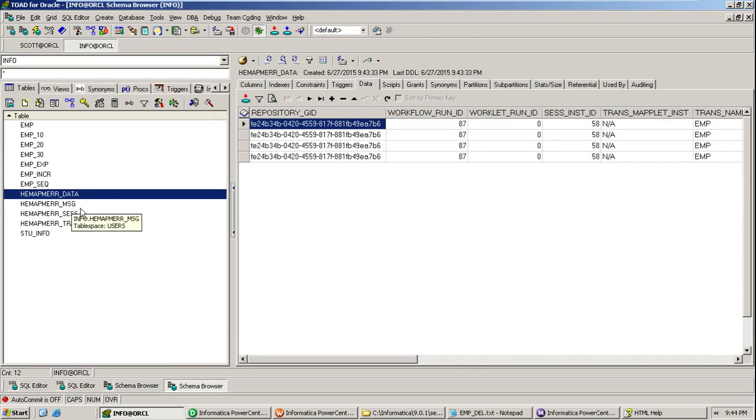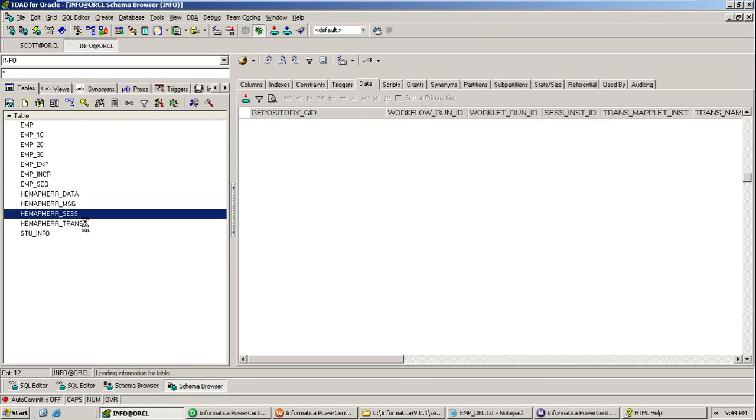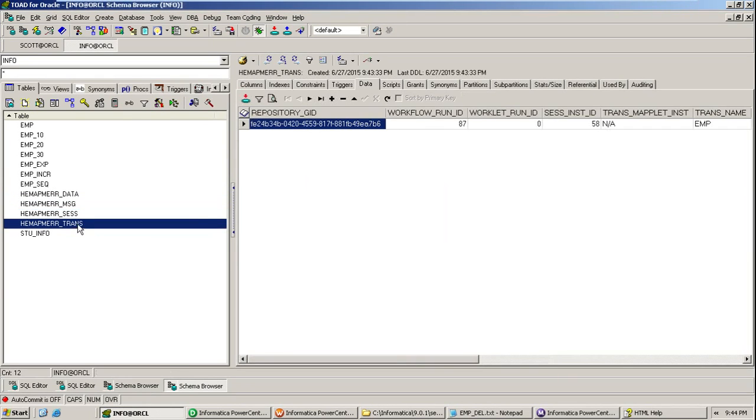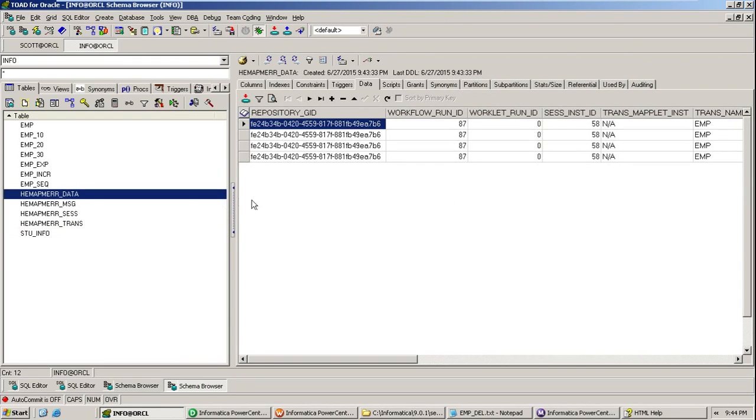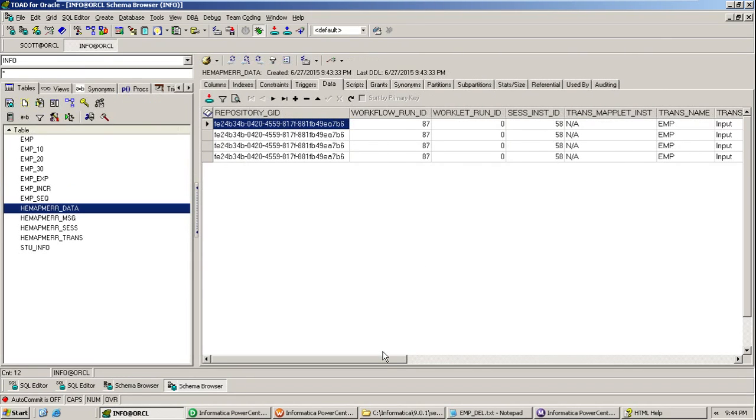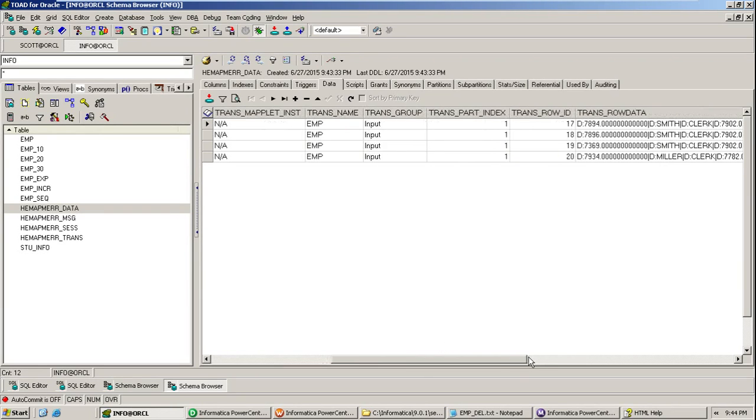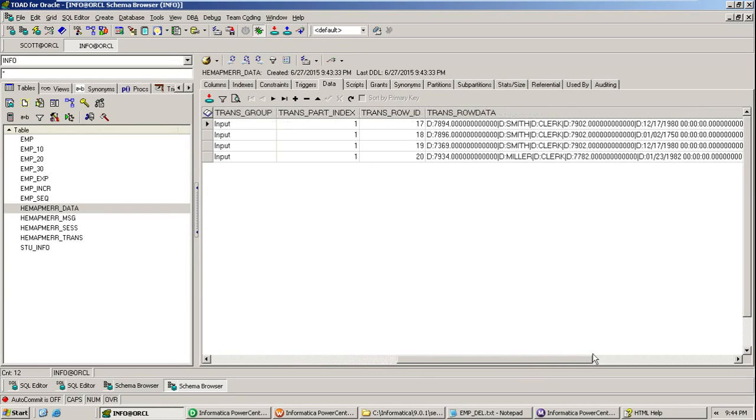See, all the information: this is the error data, this is the error message, this is the session, and this one. If you want the complete information, you need to refer to these 4 tables to understand where the problem is, what the issue is, which workflow ID, everything. This much detail will be loaded into the target, and even the data will be stored.